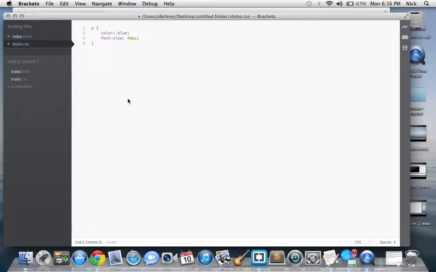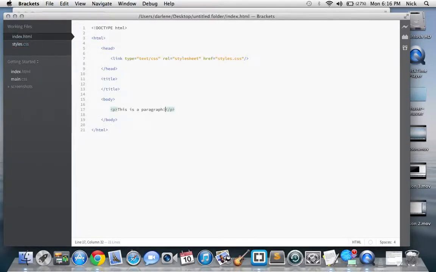So the quickest way to do that, the hotkey on the Macintosh, would be Command S. So Command S, save my style sheet. Command S, save my index.html file, and we should be good to go. We should be able to test this out to see that we've made some progress.